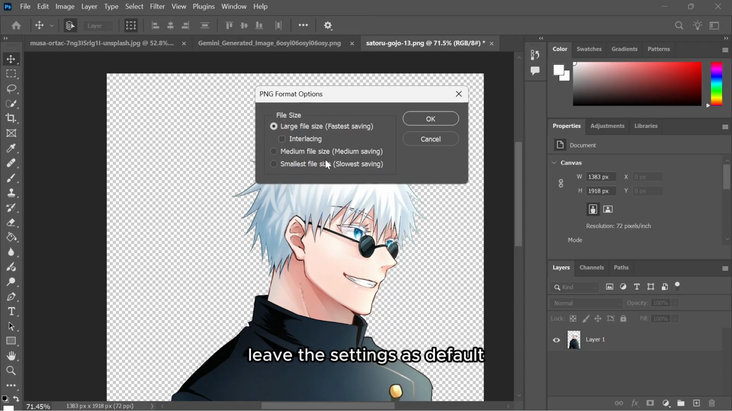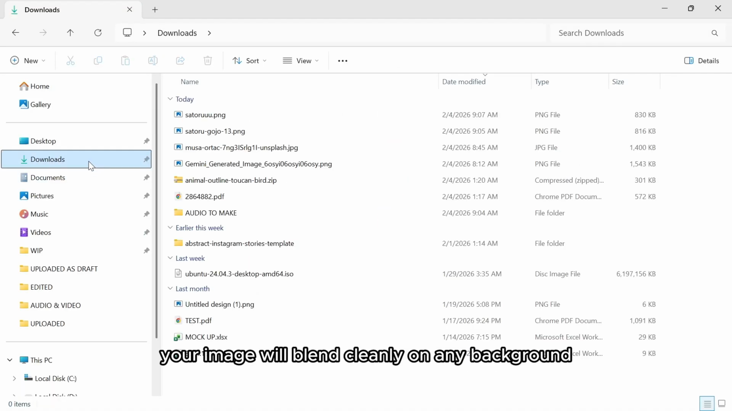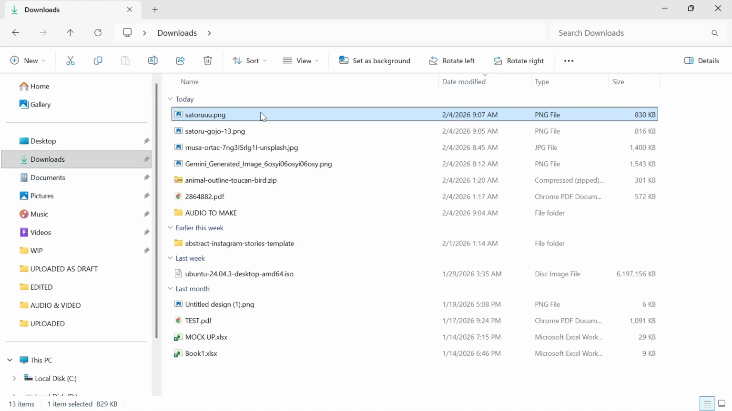Leave the settings as default. Click OK. Photoshop saves the image with transparency intact. Your image will blend cleanly on any background.